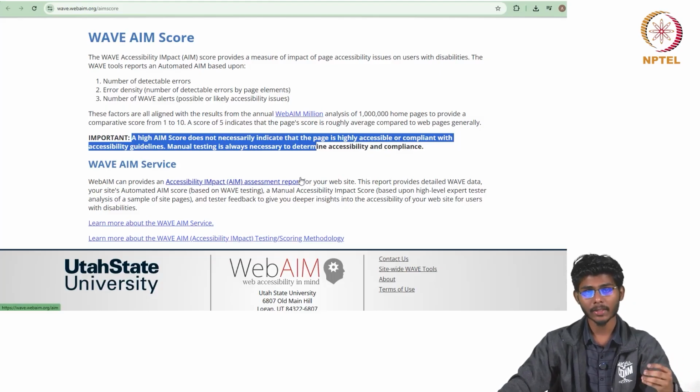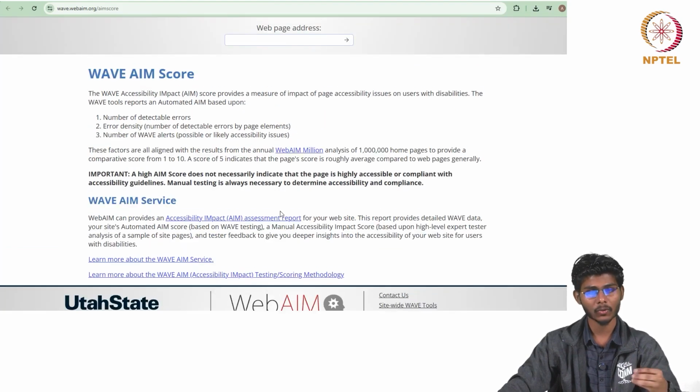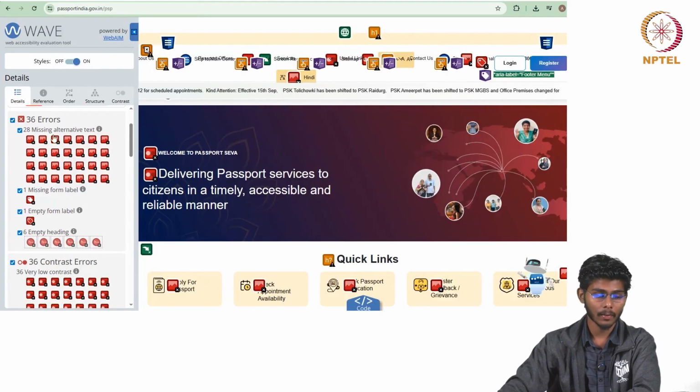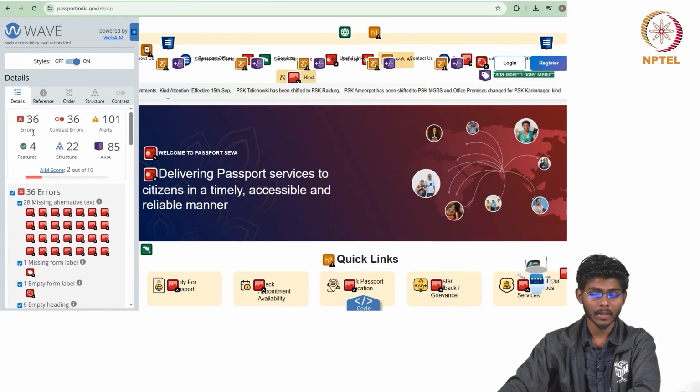Though any website, even one with an AIM score of 9, can also have some issues in the interface. So, a high score does not necessarily mean high accessibility. Here you can see the detailed structure of the defects in the interface.